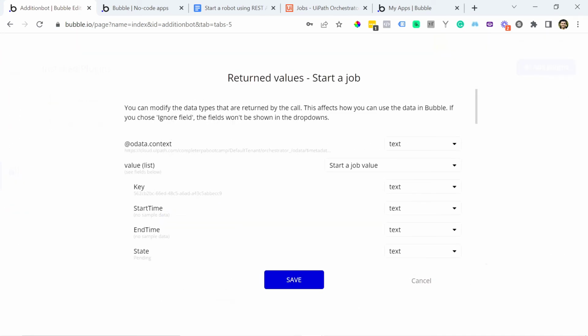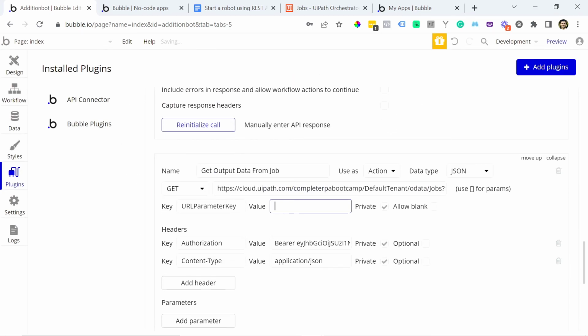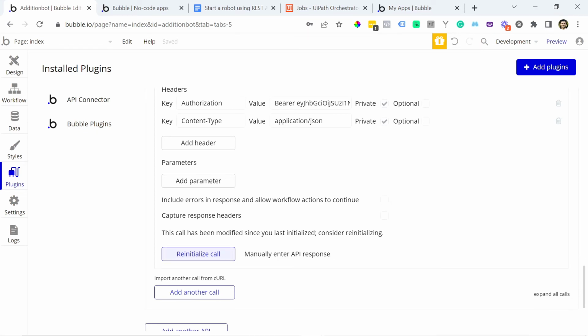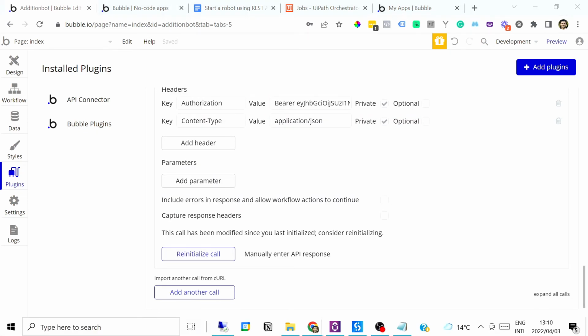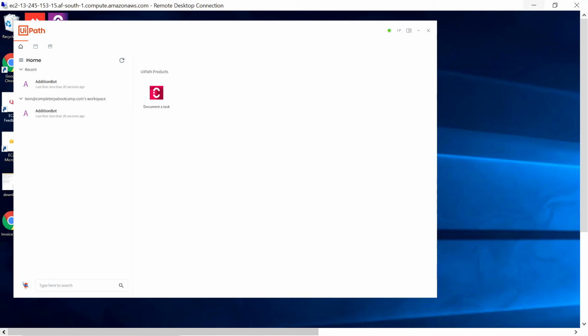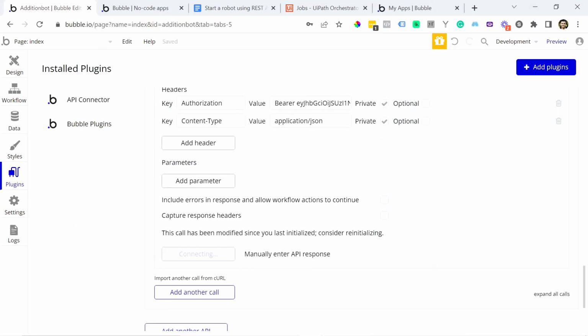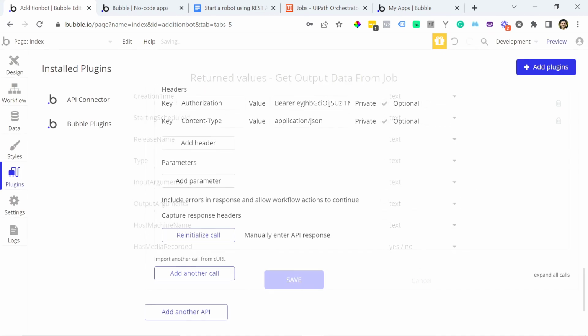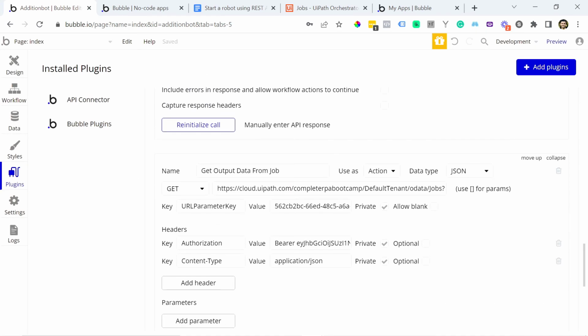And I'll just use this release key as the value over there. Make sure we have clicked OK. Reinitialize this call, and our output is there. Awesome. Save. Cool, so that's working fine. So we have our get output data from job.